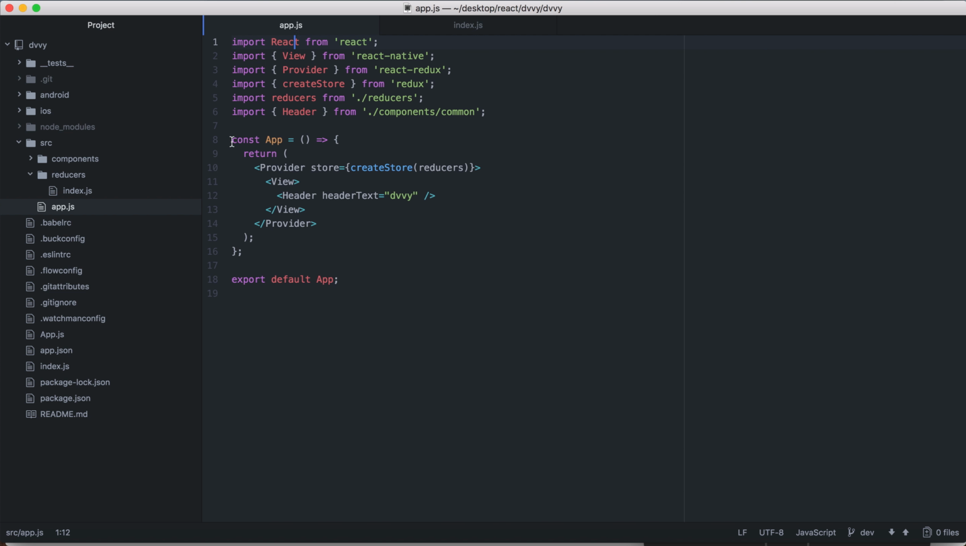But what we learned from the video, at least for the main part, is just how to create a component. So this right here, this constant app is our main apps component, at least for now. And then basically right here within the view, there's header text that says Divi, as we saw in the simulator. And these create store reducers, those will come into play when we actually add stuff into our index.js file. But for now, that's about it. Cool.